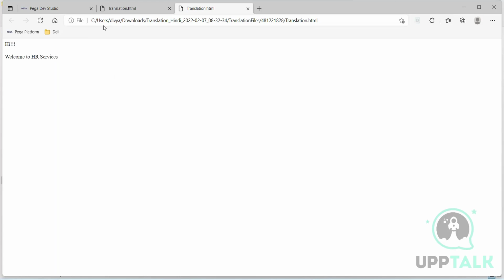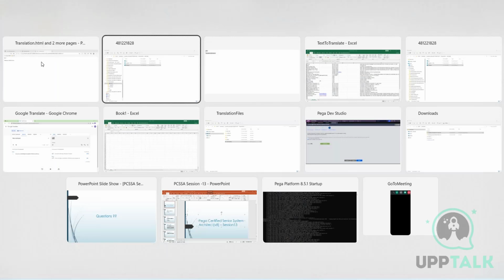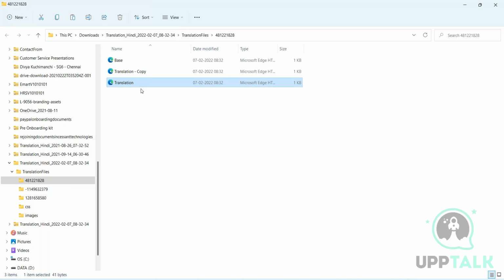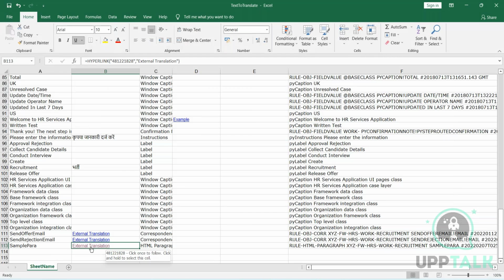So ideally what we do is we will create an HTML with the translated text, be it Hindi or whatever localized language we want. We will create another translation.html, and that can be directly referred to from this external translation. So we don't need to do anything. Just click on it, and you will point to the right translation.html, provided we don't change any of those names.